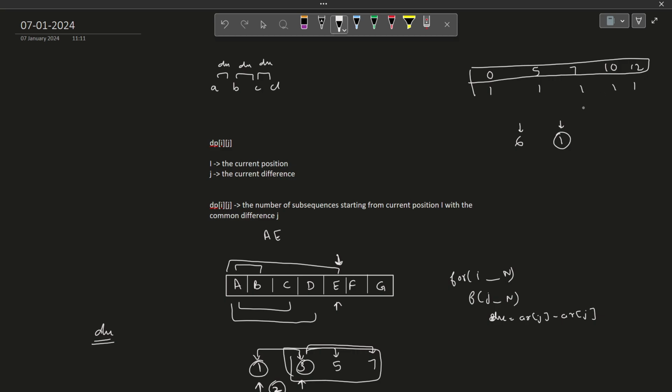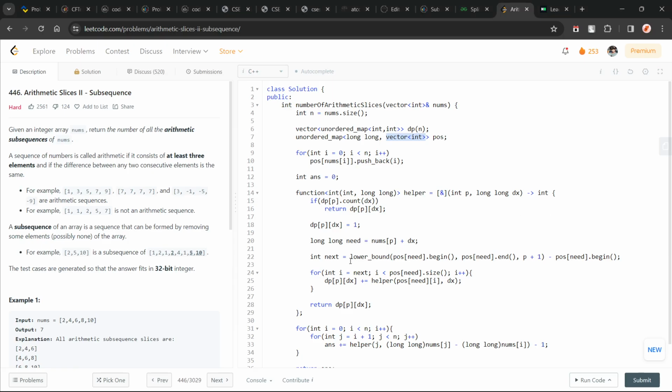So I want to find out the next valid position. That is why I perform the binary search in this particular vector 0, 5, 7, 10 and 12. So the next valid position will be 7, right? So this is what I'm doing here. I'm trying to find out the index of the next valid position, right? So this is how I can get it using lower bound on this particular positions of need map, right?